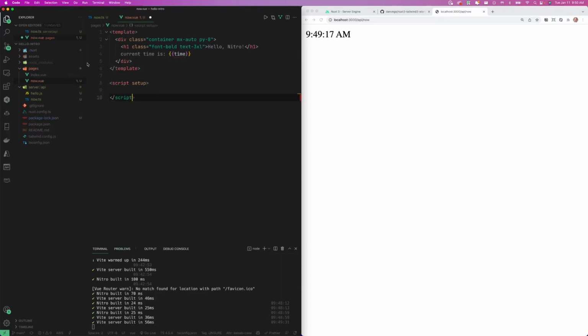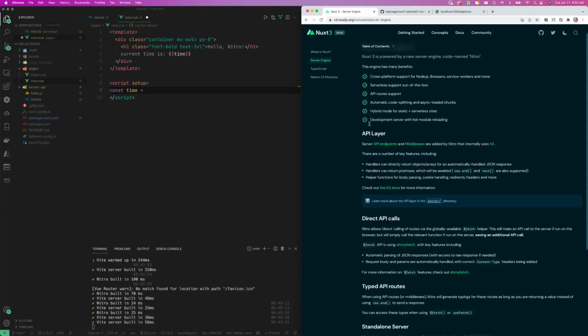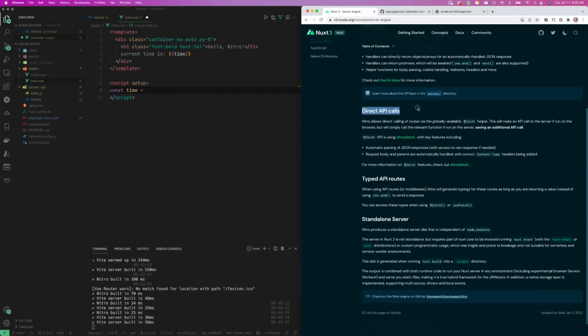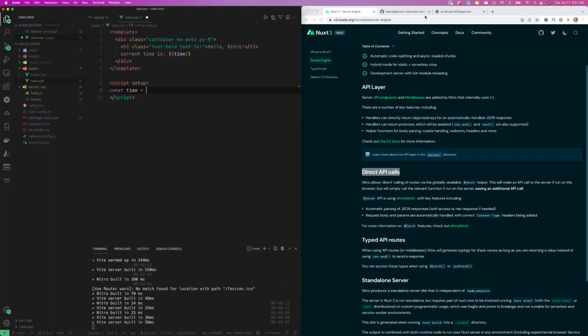And in here, what we want to do is get a variable called time, because that's what we're displaying up here in our template. So I'm going to say const time is equal to. Now here's where we have to figure out how we're going to go get that data. There's a bunch of different ways in Nuxt 3 to fetch data. But if you remember back in the docs, we talked about this direct API call using $fetch, which is using ofetch. So if you want to dig into the docs here, you can.